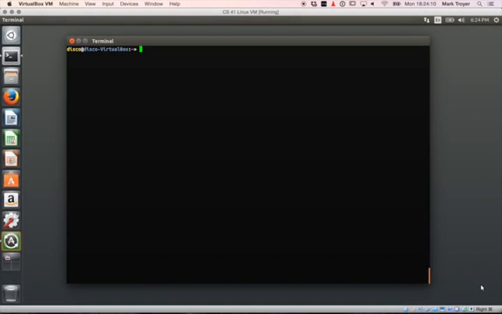So in my case here on my VirtualBox Linux system, I'm going to echo $PATH, and that shows me that my path is /usr/local/sbin, and then /usr/local/bin, and then /usr/sbin, and then /usr/bin, and then /sbin, and then /bin, and then /usr/games, and then /usr/local/games. That's a pretty typical path.